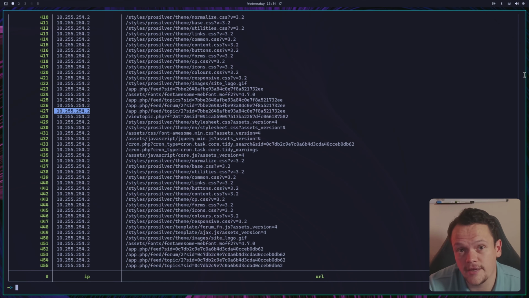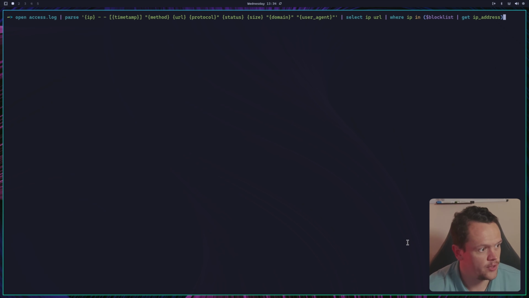So you're probably thinking, these scenarios look great, but what if I don't know what data manipulation I want to perform in Nushell? That's where the explore command comes in. So say we have this file again, and we open it and we parse it, but we don't know what data manipulations we want to perform.